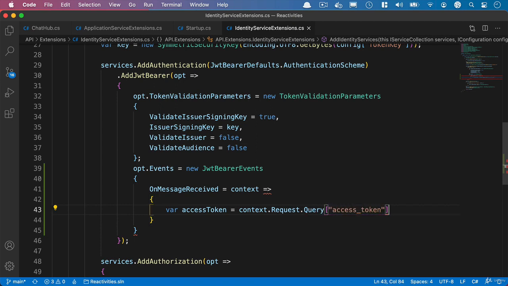underscore token. Now spelling is important here because SignalR, the client side, is going to pass our token in a query string, and the key for that query string is going to be spelled exactly as this, access_token. So try not to be creative with what you call this. It does need to be this.